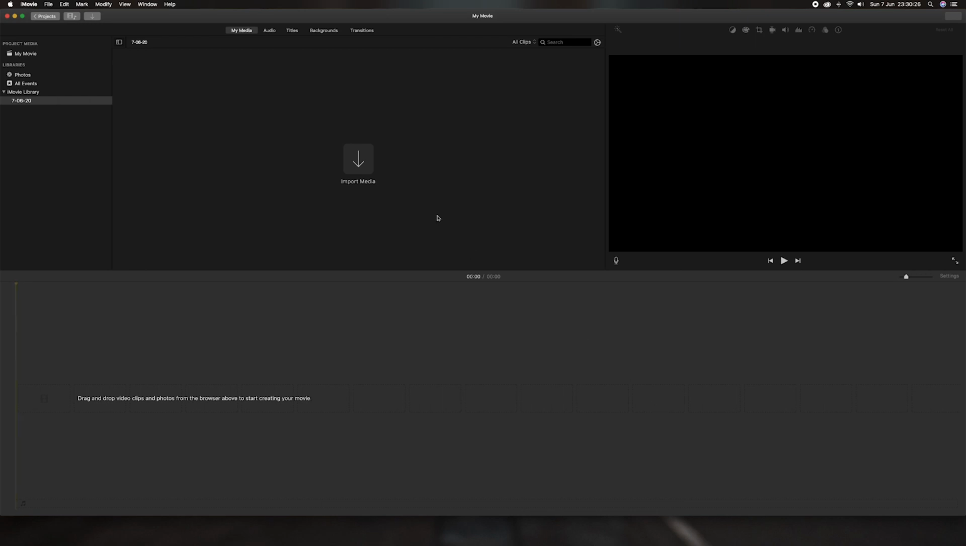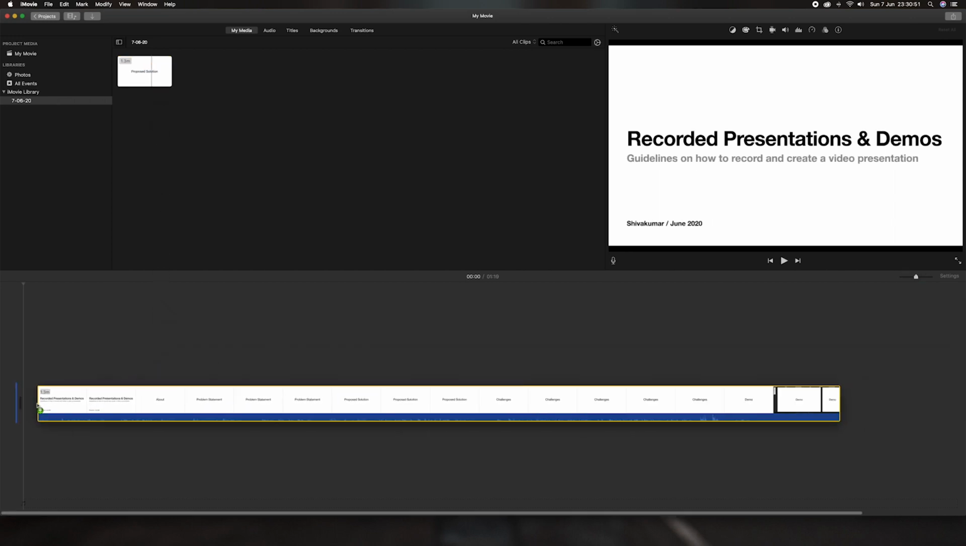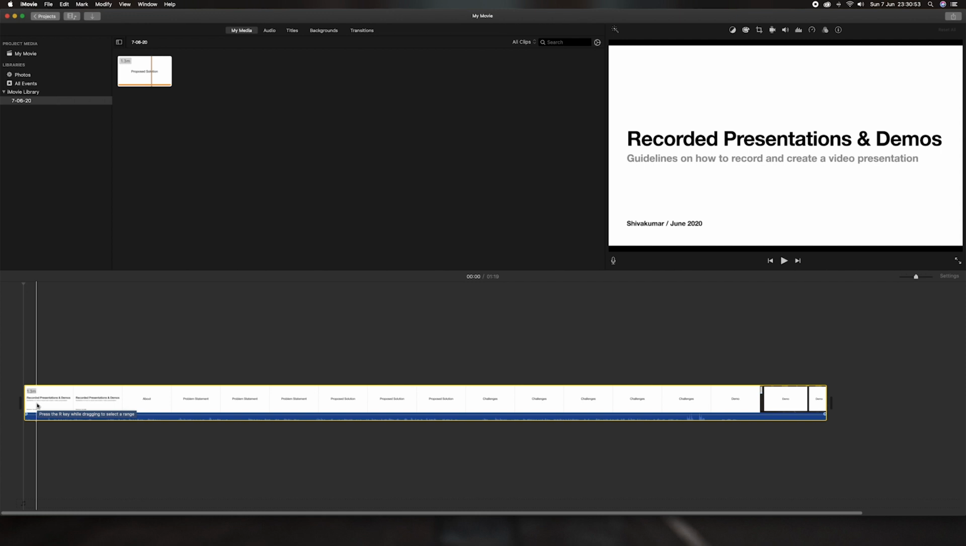So now what I'll do is I'll quickly copy my screen recording video file into the my media section of iMovie. So now I have my screen recording which is copied. What I'll do now is click and drag and drop it to the timeline below. So this has created a timeline of the screen recording that I did, wherein I went through this presentation that I have created, and this is what it created.